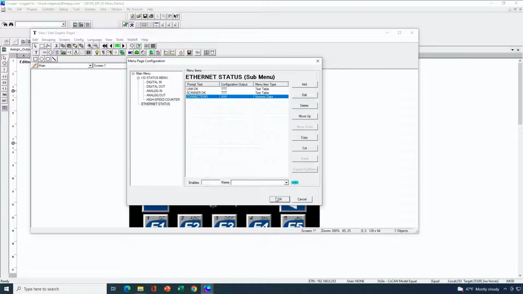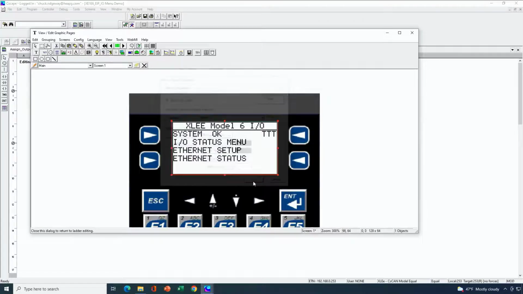Okay, so that's the configuration in Cscape for the menu object. So there's quite a bit of configuration to it, but as you can see, you can set up some pretty sophisticated menu systems all on one object on one particular screen.